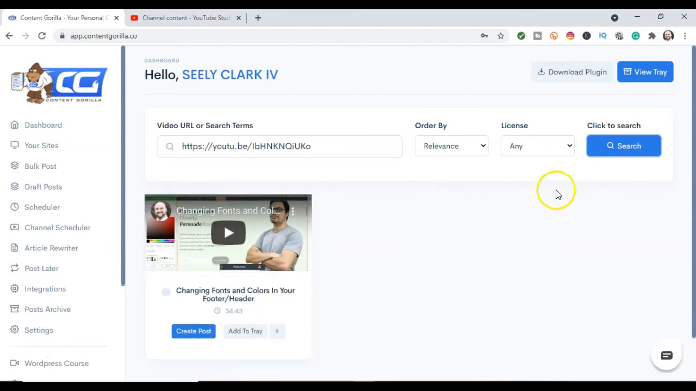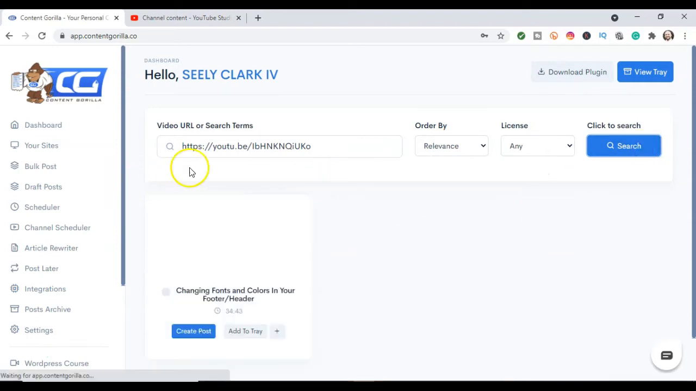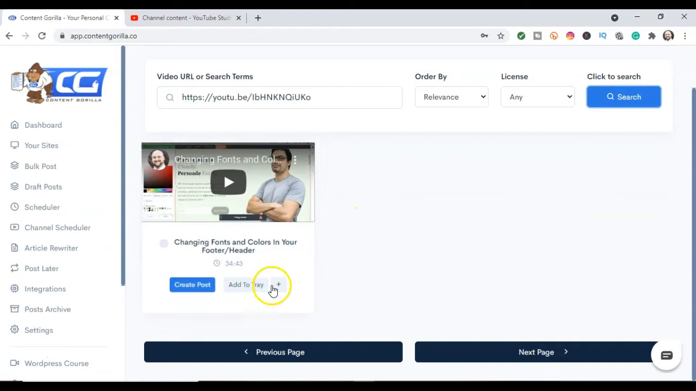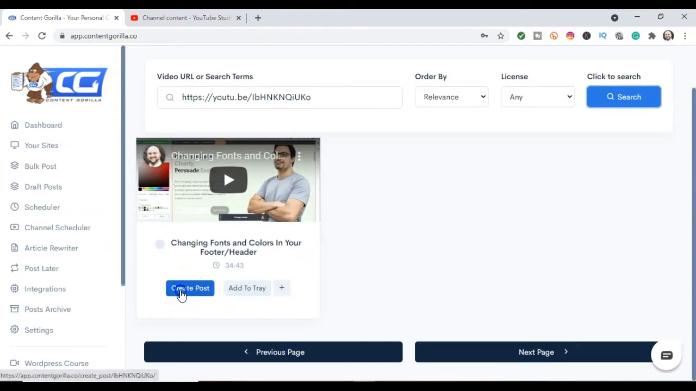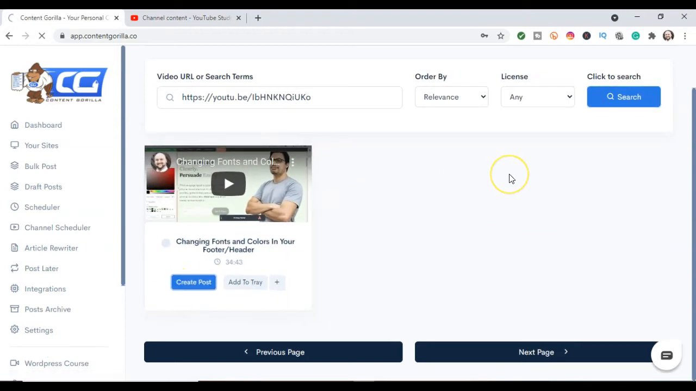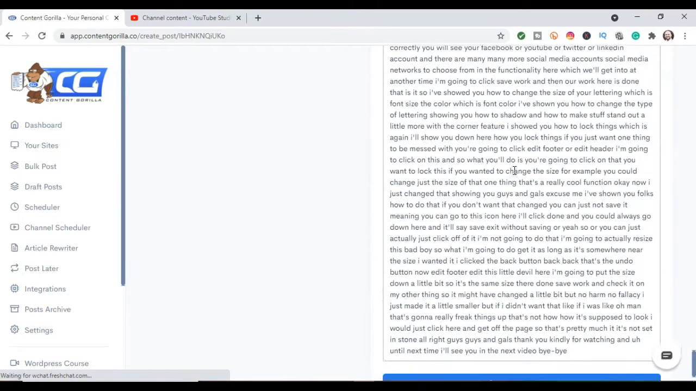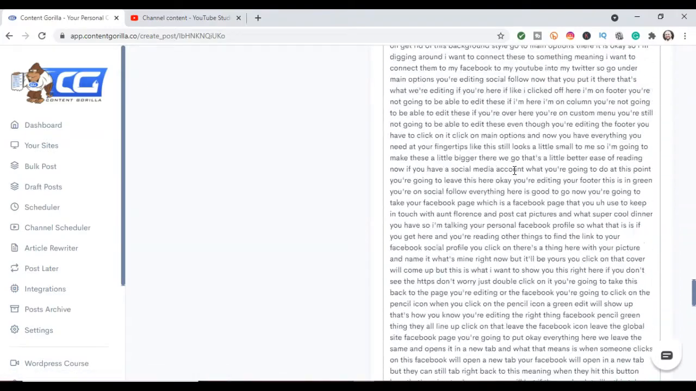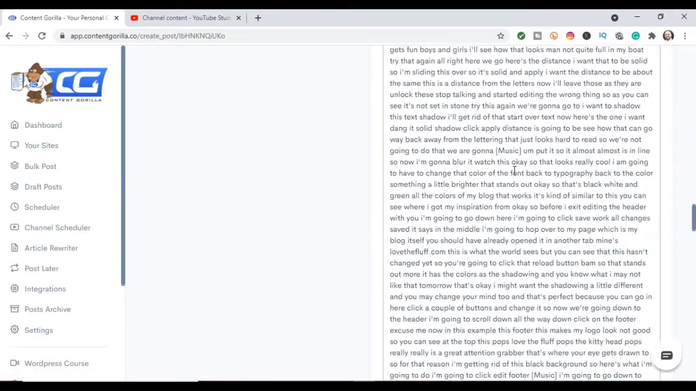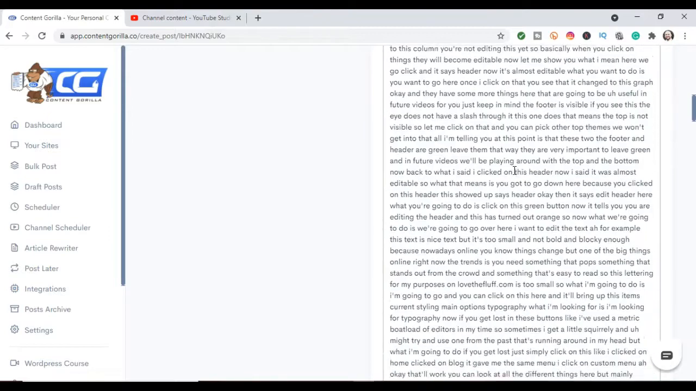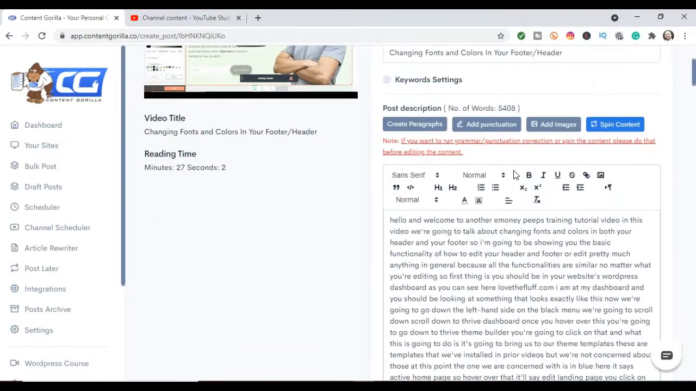So now you hit search, you can do that again. And we have that here. Then you're going to click this blue button, create post. Then, as you can see here on the right-hand side, it took all of the content from that video and it put it into the written word.